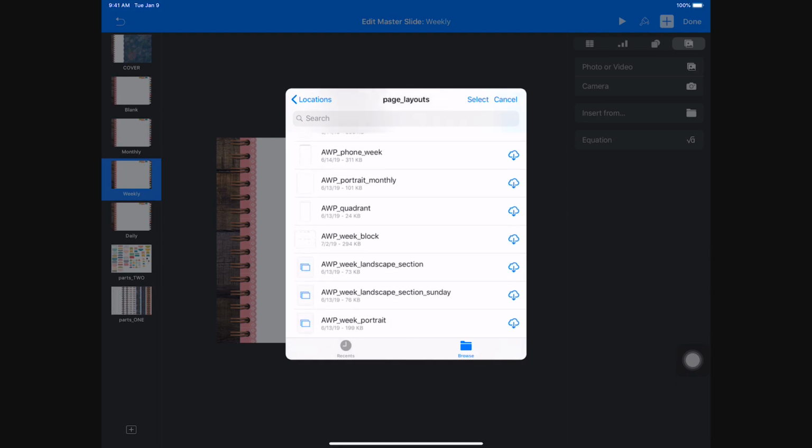And you get a bunch of different things to play with. You have a quadrant thing that you can play with. Week block, there's also some lines if you wanted to play with that. You can even create lines that you want to inside of Keynote. You can do that as well.